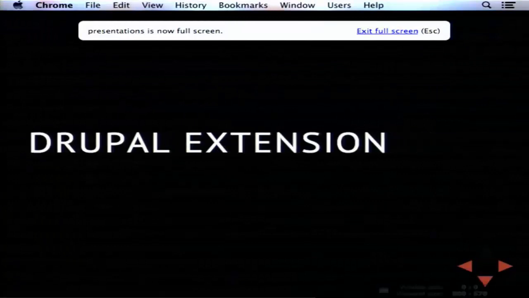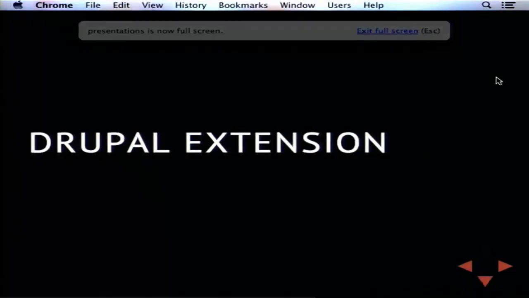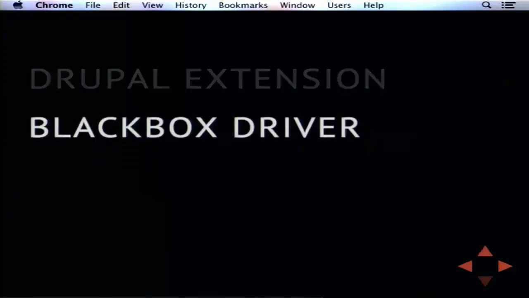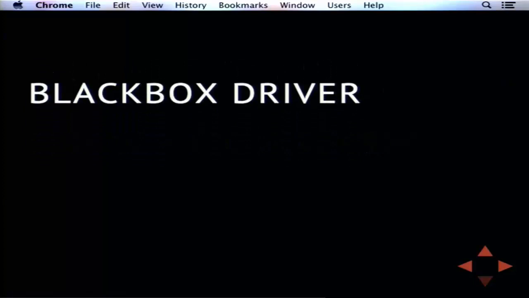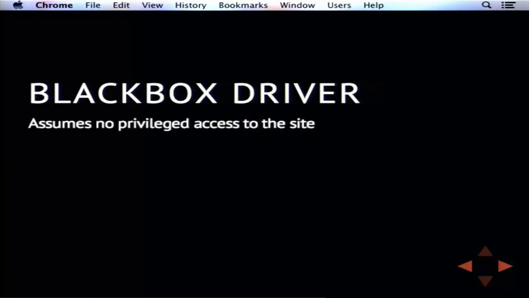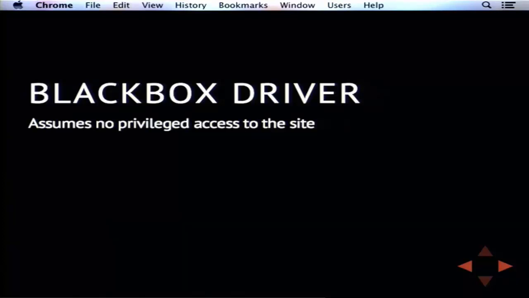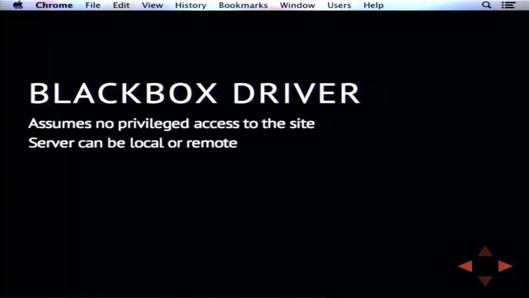All right, let's talk a little bit about the Drupal extension. I mentioned that there are some options that you have with the Drupal extension. There are a few different drivers that the Drupal extension provides for you. The one we've been using is the black box driver. All it does is assume you have no privileged access to the site. You're just an anonymous user hitting a web page and checking the contents of that web page, right? So that's all it does.